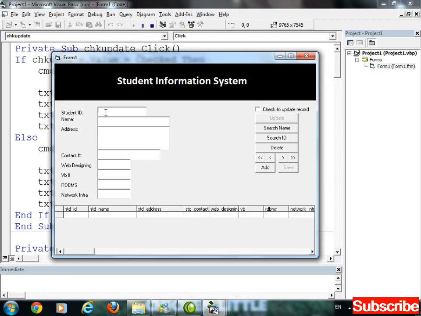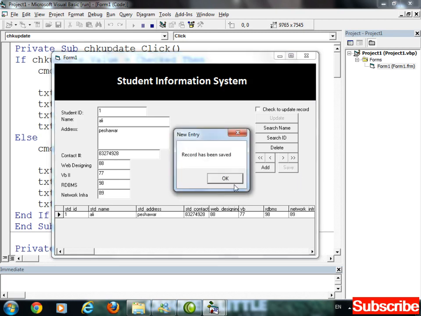Okay. There is no record inside the database. Click on the add button. Insert a new record. Student ID number 1. Ali from Peshawar. Contact number. Marks in web designing, for example 88. In VB2 77. 98. Network infra 89. And save record. Record has been saved.